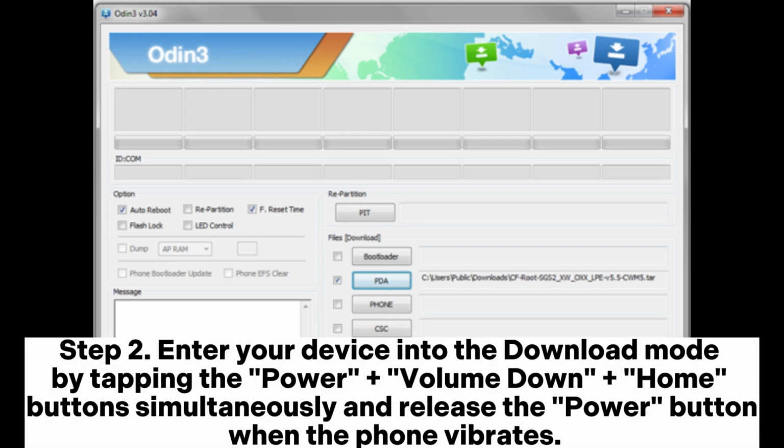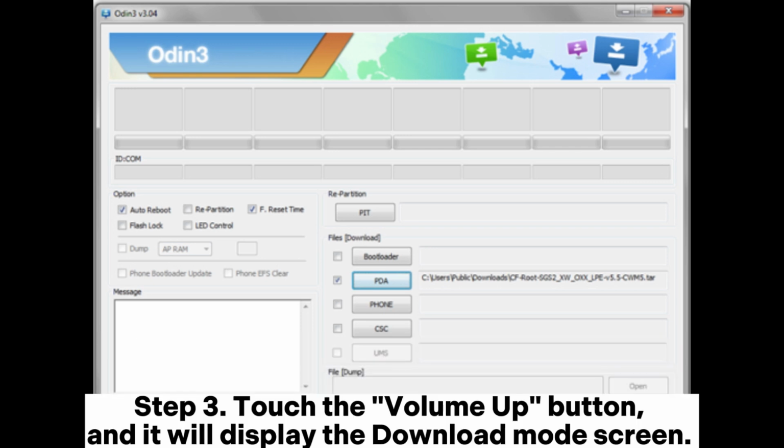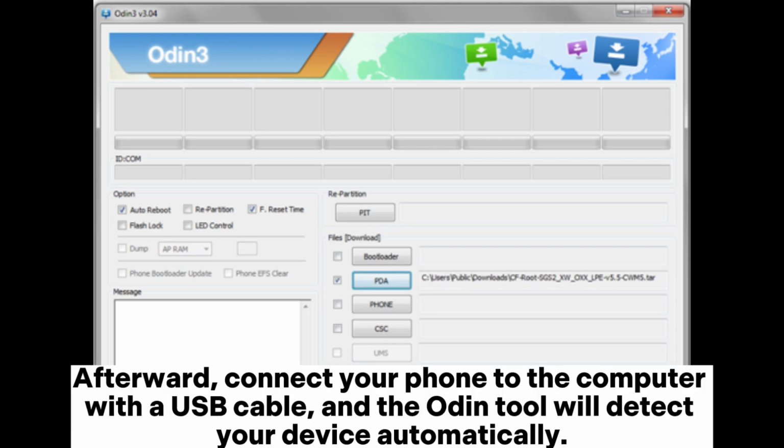Step 2. Enter your device into the download mode by tapping the Power plus Volume Down plus Home buttons simultaneously and release the power button when the phone vibrates. Step 3. Touch the Volume Up button, and it will display the download mode screen. Afterward, connect your phone to the computer with a USB cable, and the Odin tool will detect your device automatically.